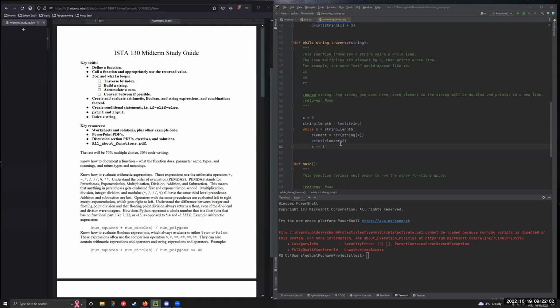But theoretically, I could just write while True, then do whatever, and it will never stop iterating, depending on what's in your loop. So that can definitely be something to keep in mind.